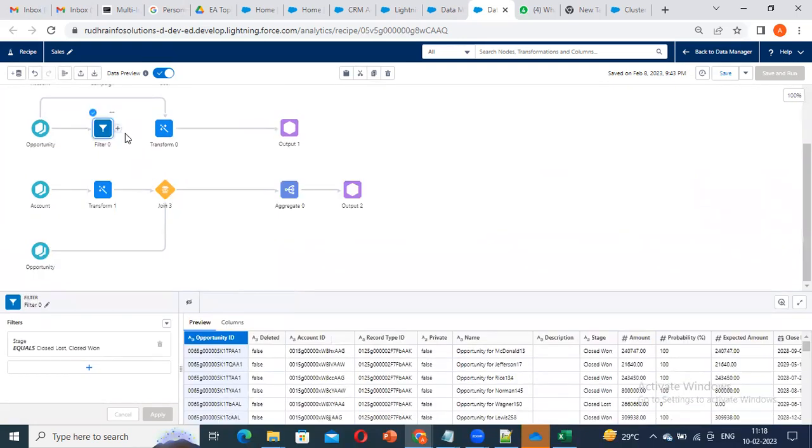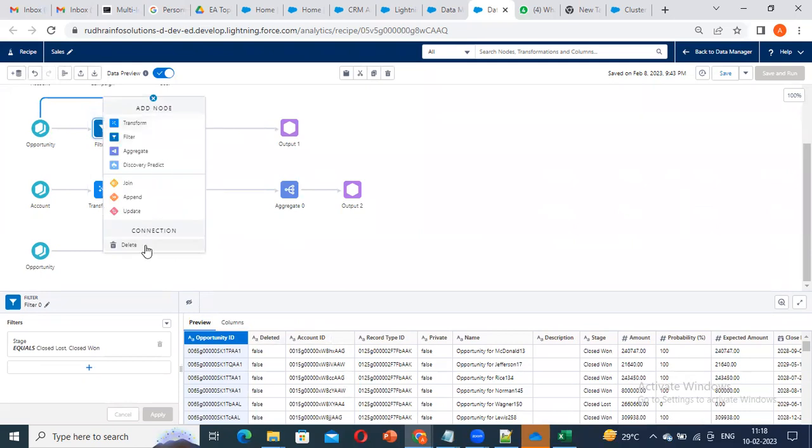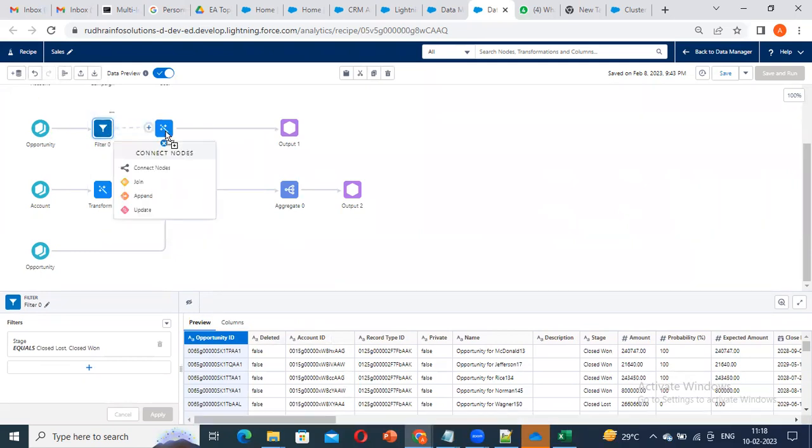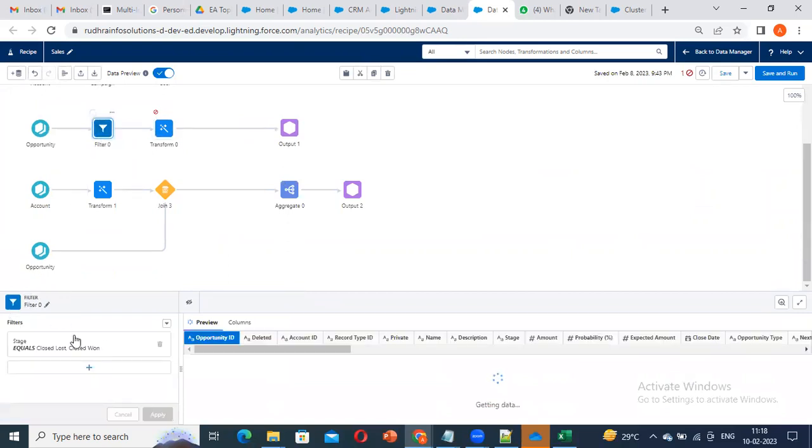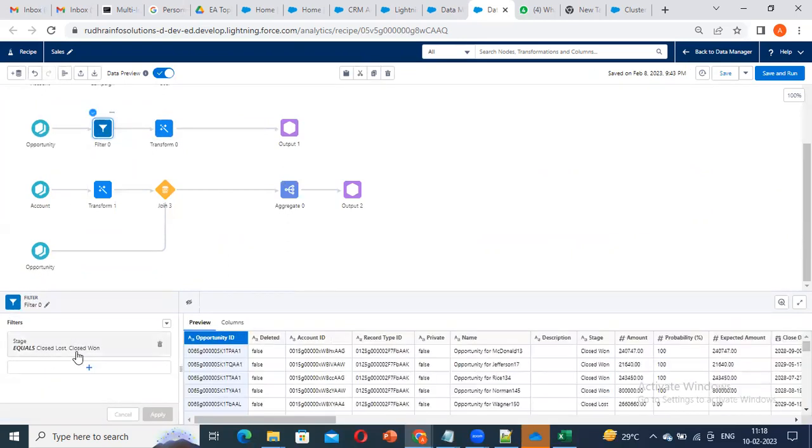We can delete this node since we are using the filter, and connect this node. What happens now is it will create a data set for opportunity only for the stages which are closed lost and closed won. So this data set will have data only for these.